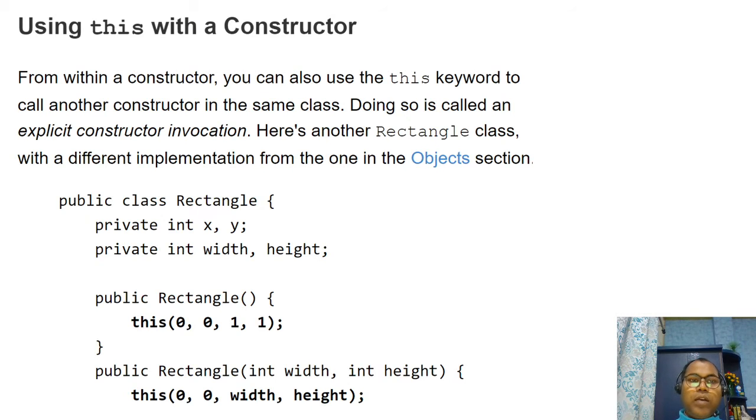So this is one use: accessing the current object, maybe a field, or you can use it to access any of your methods. From within a constructor, you can also use the this keyword to invoke another constructor.